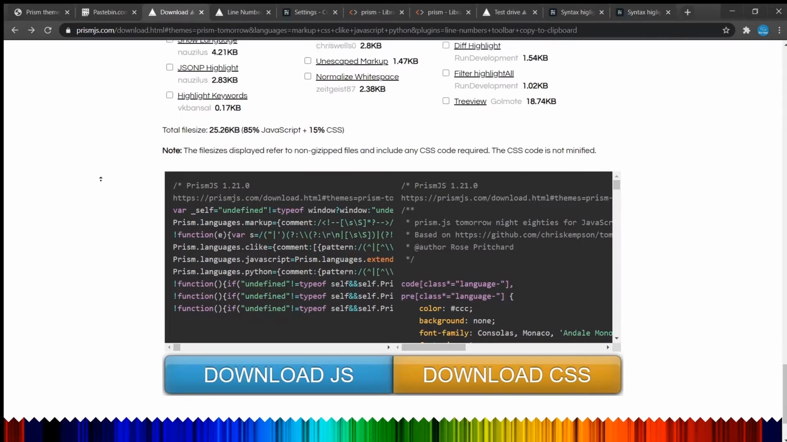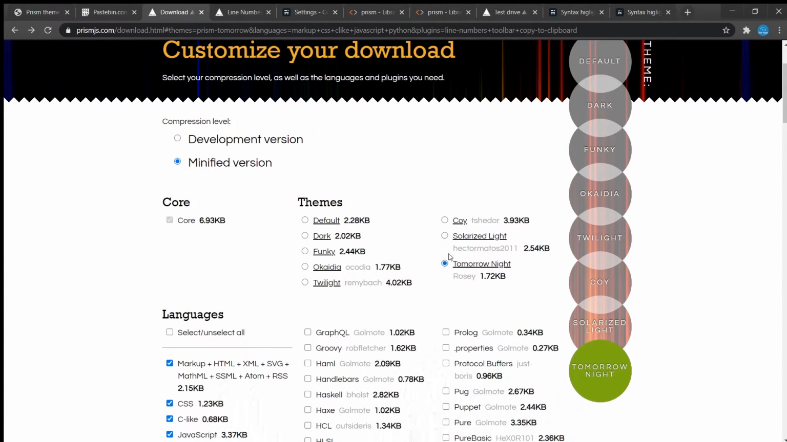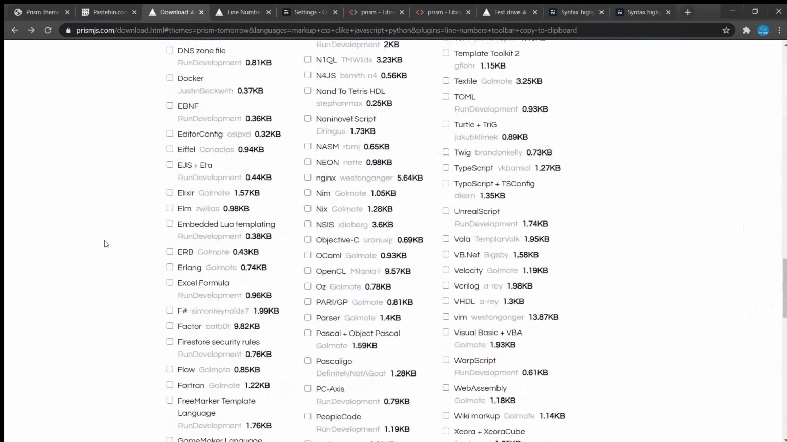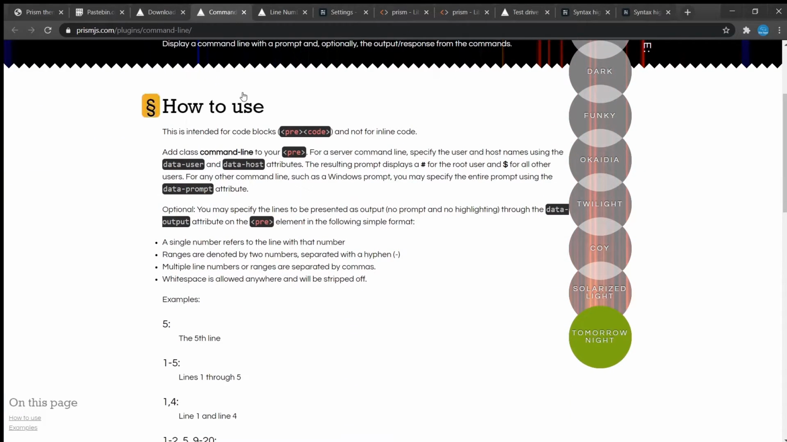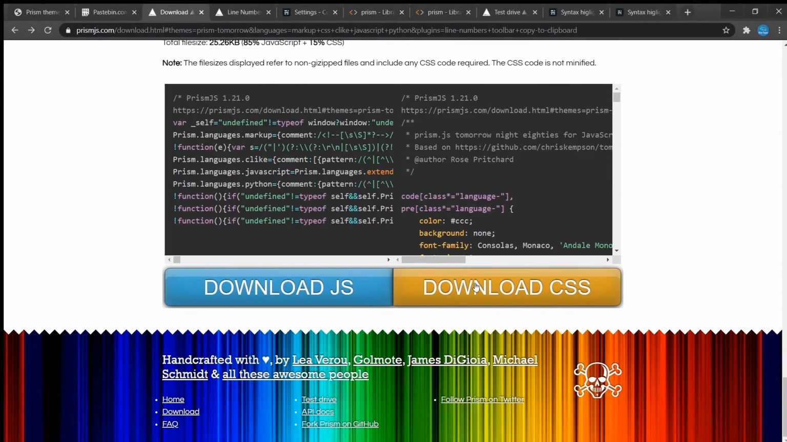So head over to the Prism download section and tick off the things that you want. I'm going to be choosing the theme Tomorrow Night. I'm going to be choosing the language Python. And I'm also going to be using a few plugins. I'm going to be using line numbers and a copy to clipboard button. If there's something that you want to use as a plugin, you can simply click on it. It's a link and it'll show you how you can use it. So we're going to download the JavaScript file and the CSS file.